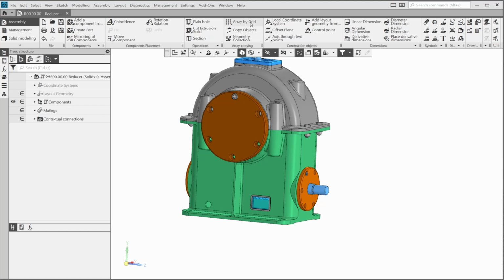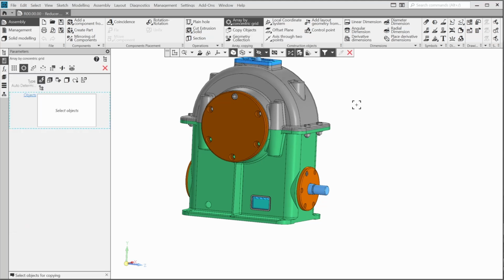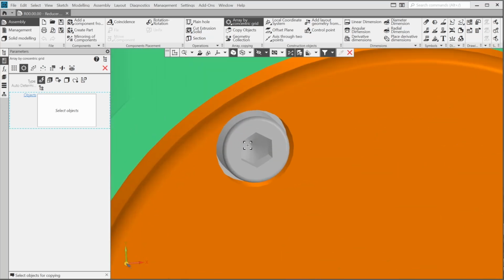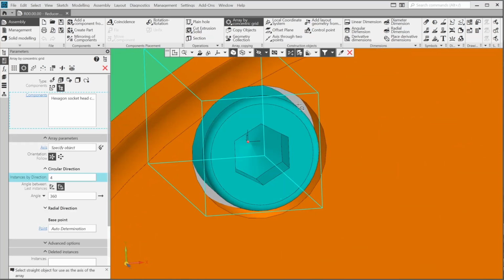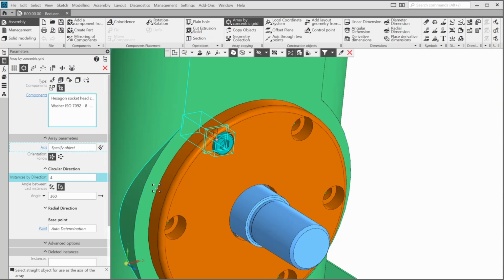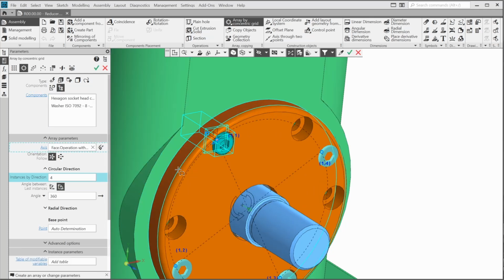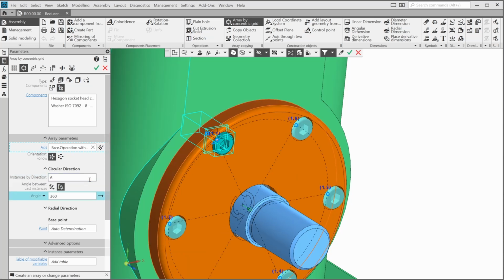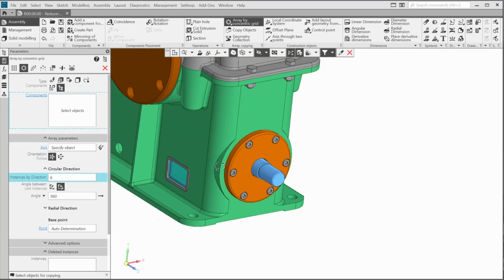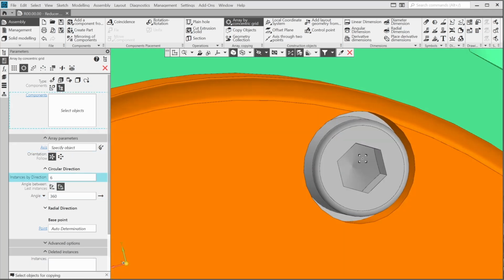Start the Array by Concentric Grid command. Let's start with the lower end cover again. Select the screw and the washer. Activate the Axis field and select the end cover cylindrical face. Change the number of instances to 6. Confirm. Repeat the same for the other 3 end covers.